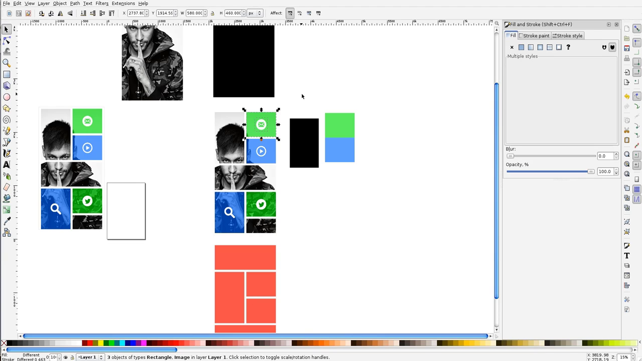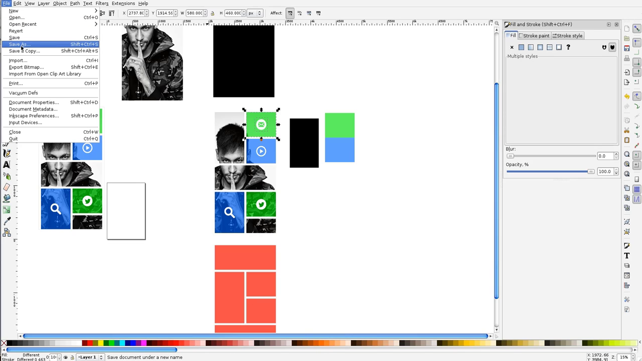So there's my button. And so now if I want to save one of these buttons individually, because I need to bring them into the CMS now, right? So I need to actually save these buttons. So if I want to save this one, I've already made sure that it's 580 by 460. That's correct. And then I hit File, and I go to Export Bitmap, and that's going to be in Inkscape.